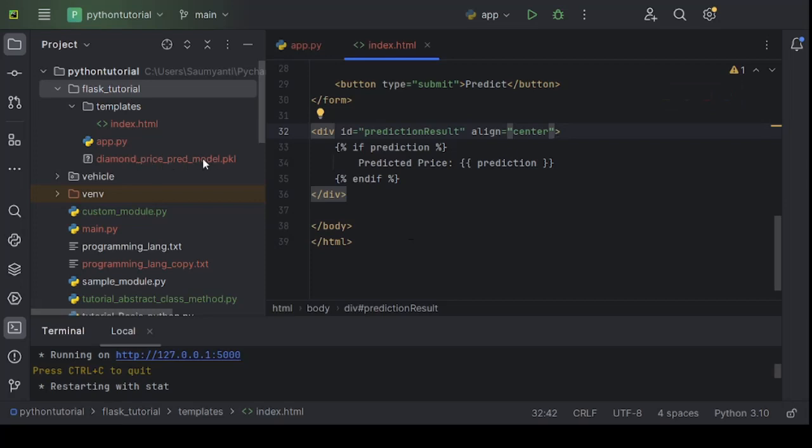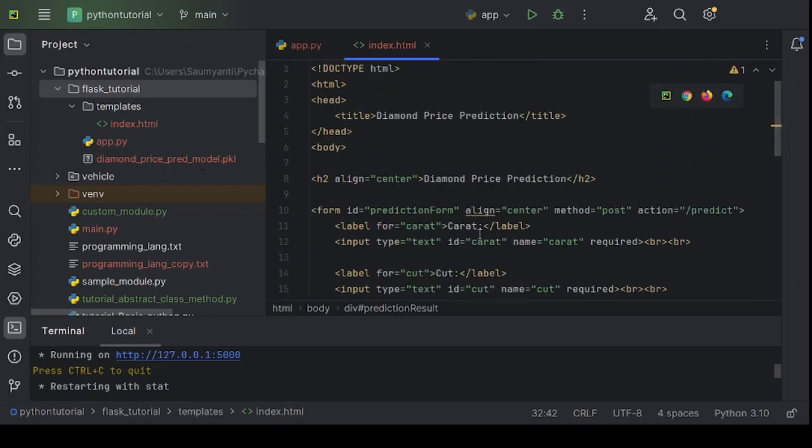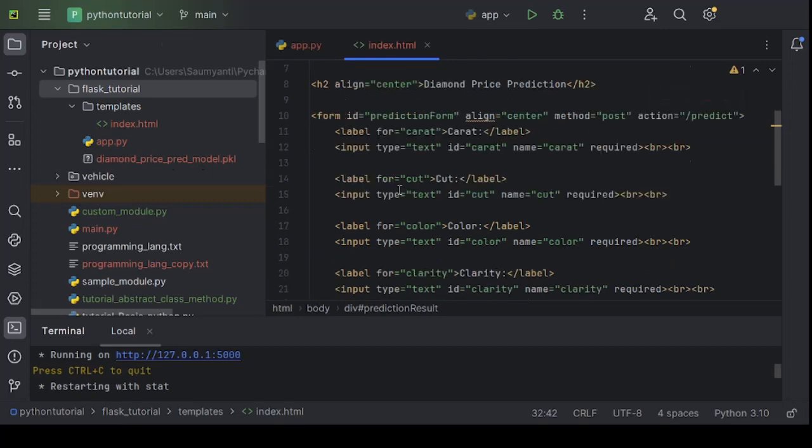Apart from the model file, we have two more files. One is index.html, which is nothing but an HTML file what I have created here in order to take the diamond properties from user.